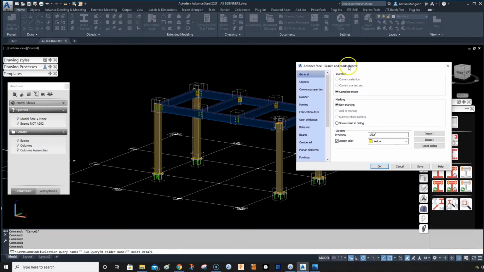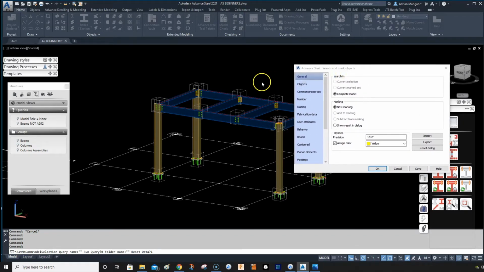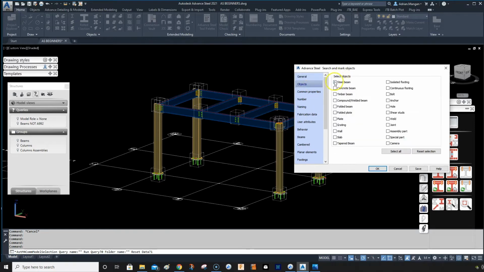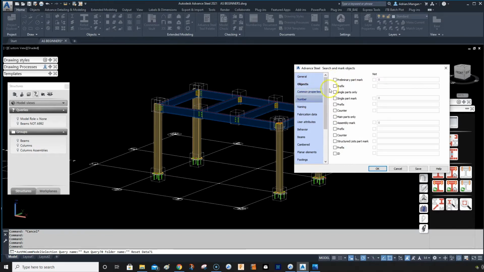So what we want to do is do the columns first. If you want, you can just select the column. So you want to go to objects. We have steel beams, so our columns are just going to be steel beams. But if you decide later to add shear tabs and stuff like that, select the plate items. Common properties, that's fine. You can change all these things.